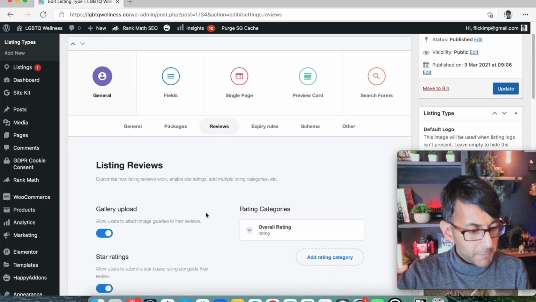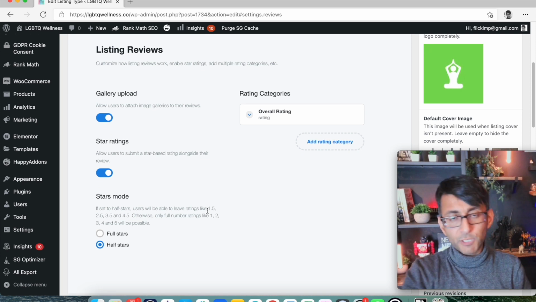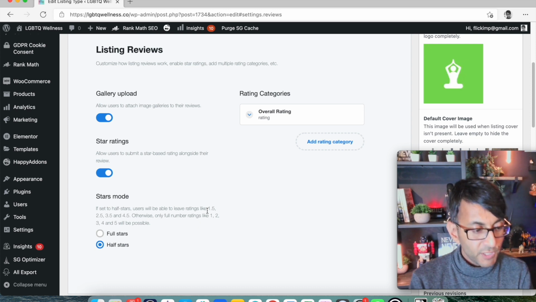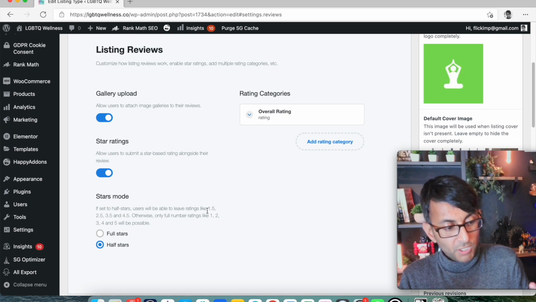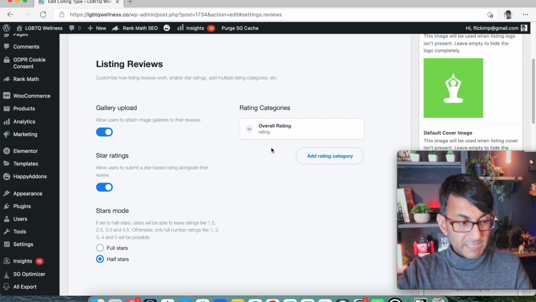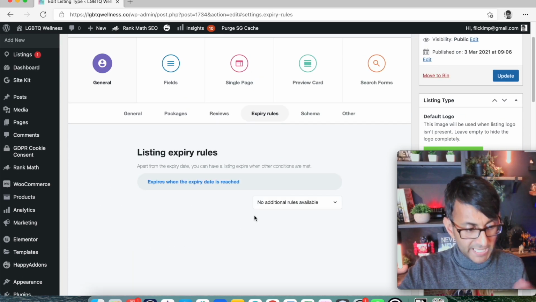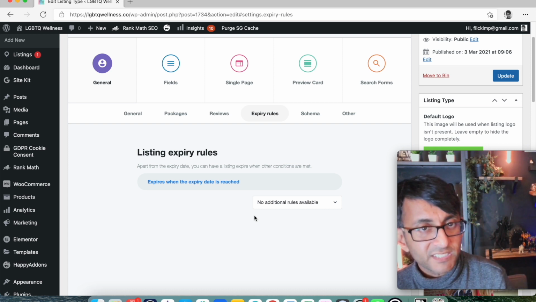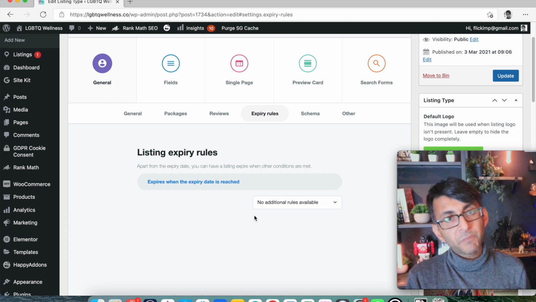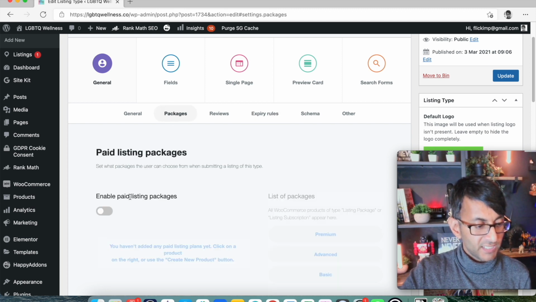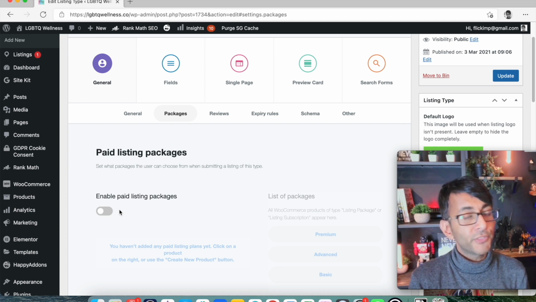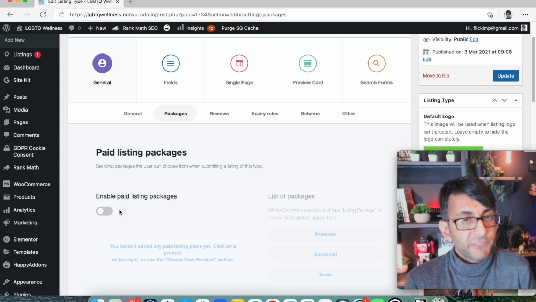Now for reviews, are people allowed to leave reviews? Gallery upload is allow users to attach image galleries to their reviews. Star ratings, star modes, full stars, half stars is pretty self-explanatory. Expiry rules. So at the moment, we don't have an expiry rule set for any of the listings, or Jamie doesn't for his website. If, however, you were selling packages like here, and you might say your listing for 3 months online, it will be $50.